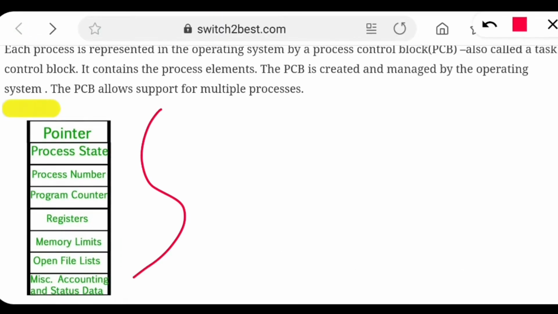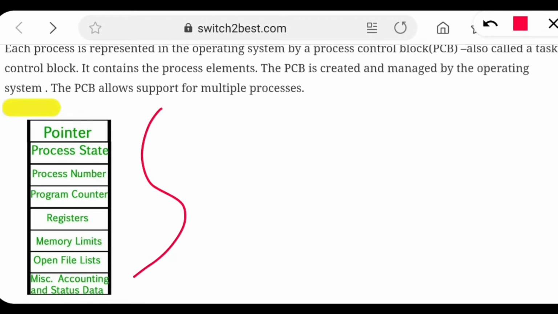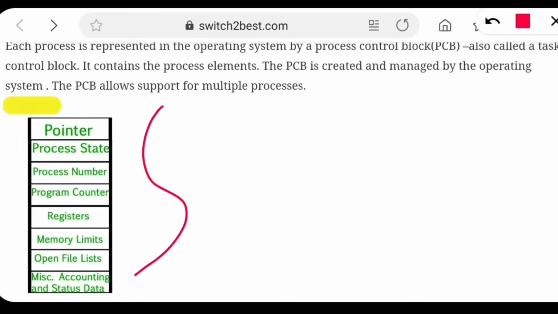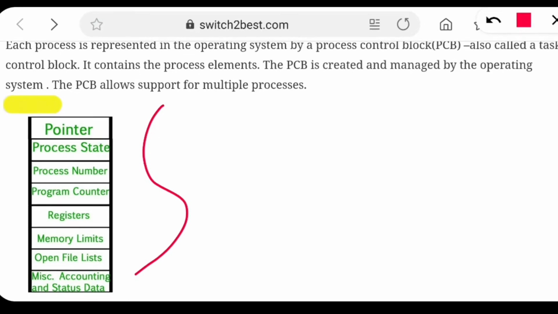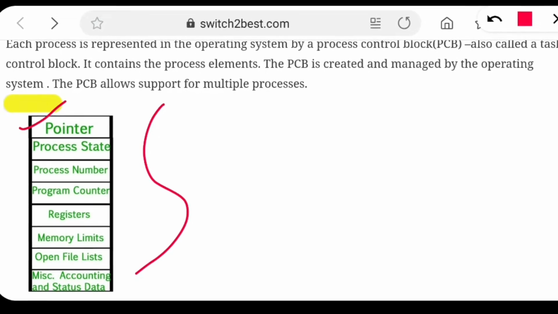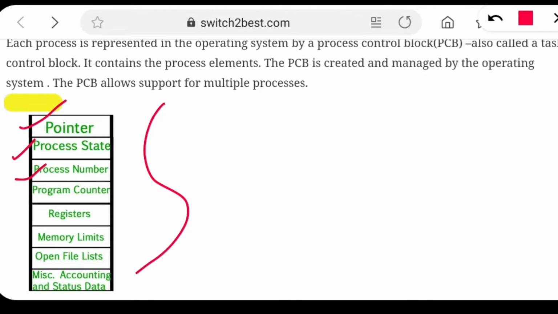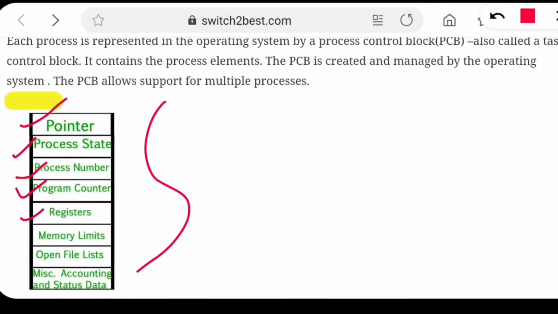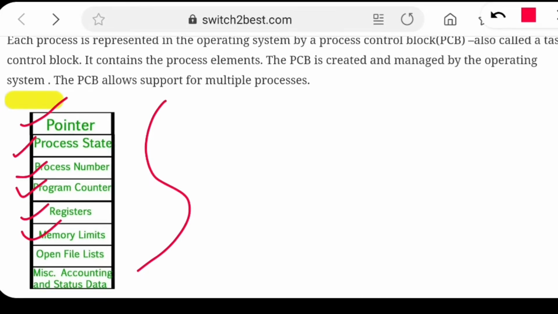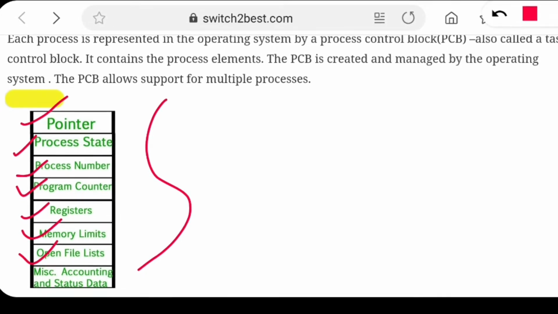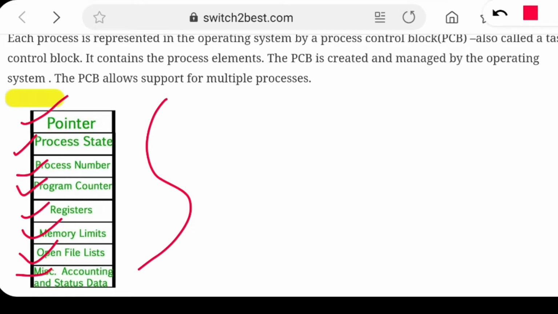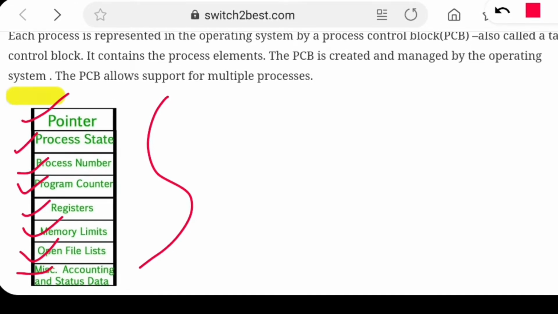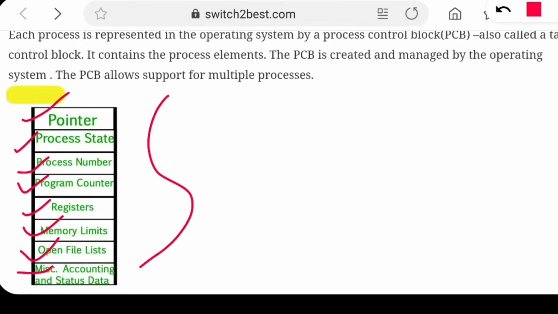This is the process control block diagram, and how its structure is divided into different parts. First is the pointer, then process state, process number, program counter, registers, memory limits, open file list, and miscellaneous accounting and status data. Using this information, the process control block manages the different parts of processes.